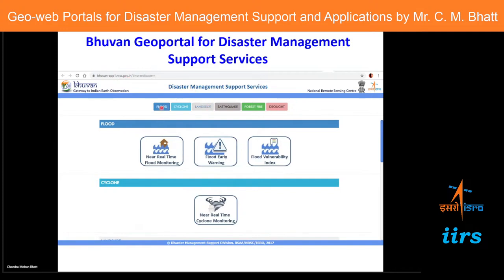There you will find flood, cyclone, landslide, earthquake, forest fire, drought. And flood is a very active page. These floods are monitored right from the onset of the flood, that is from the May end. They start the center at Hyderabad, one of the centers of ISRO, called the Decision Support Center. It starts monitoring floods, cyclones as they happen.